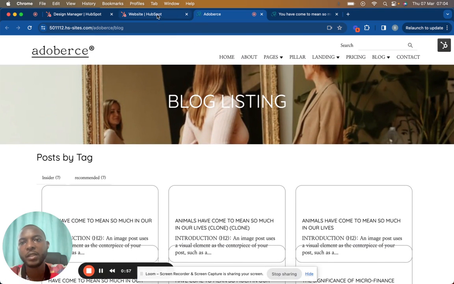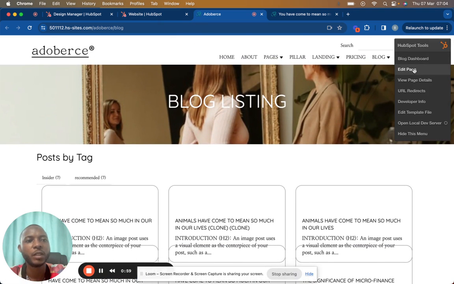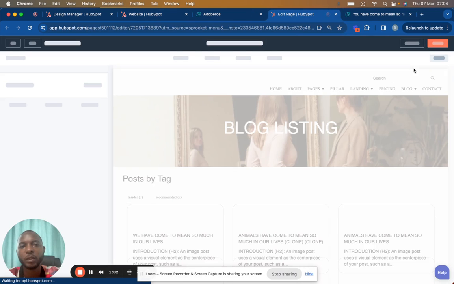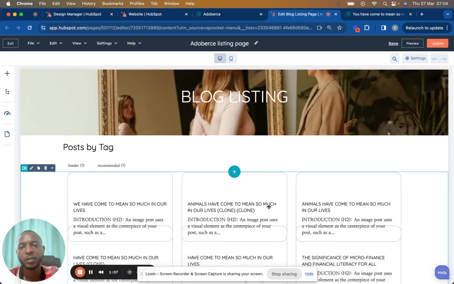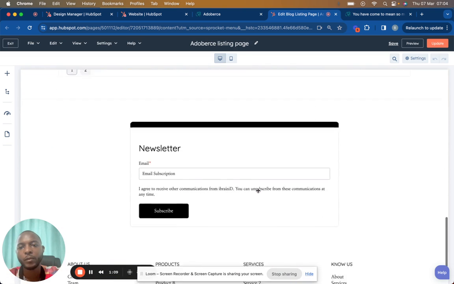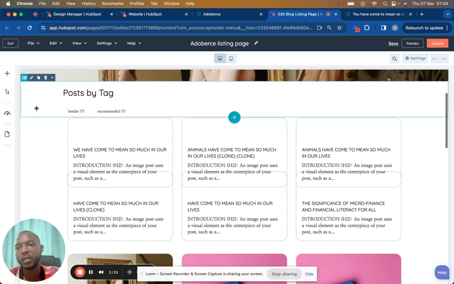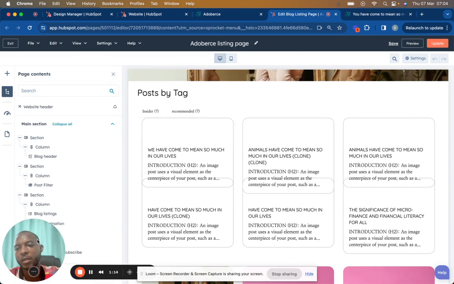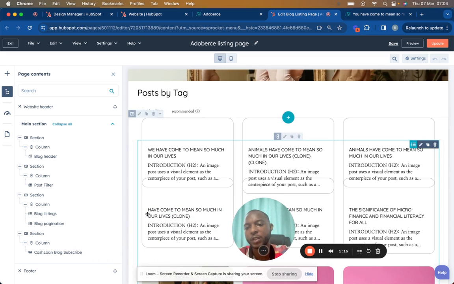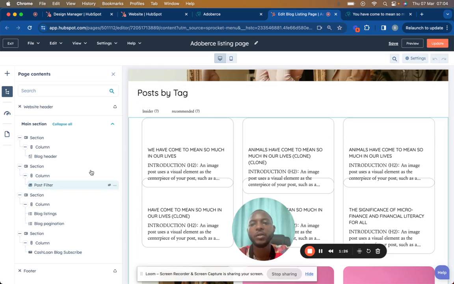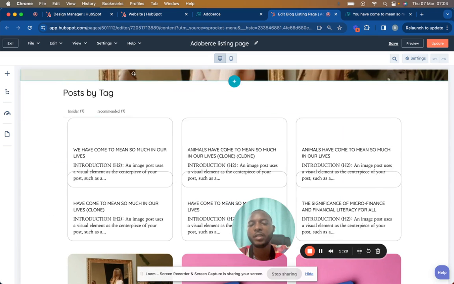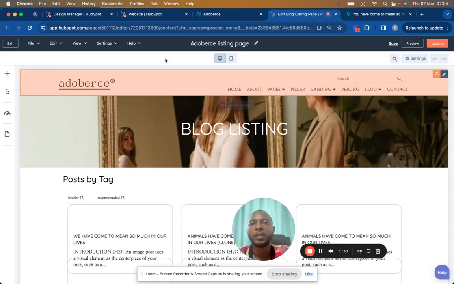And then to edit, just click there, edit blog listing. So you can edit the blog listing from here. Each blog listing has a module called blog listing and blog pagination. So blog listing, blog pagination, they come like that. And then we have the post filter. We can see the filter there, and then you can do the edits like you want.